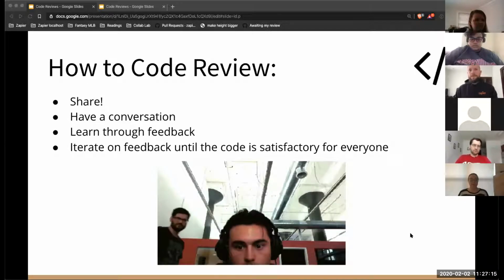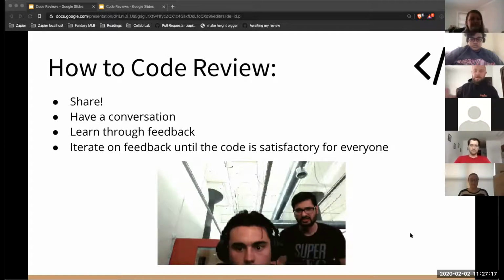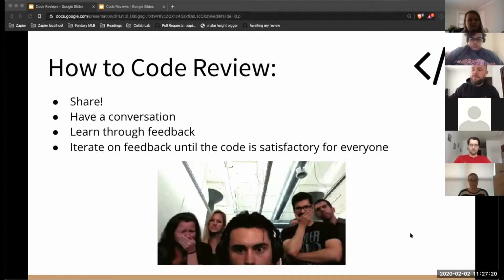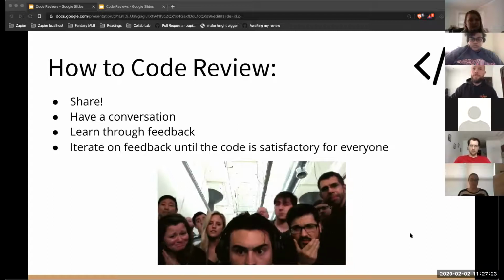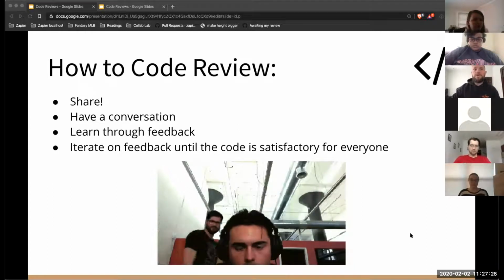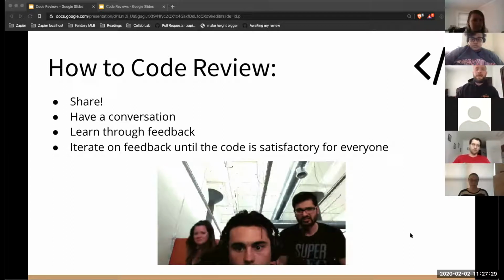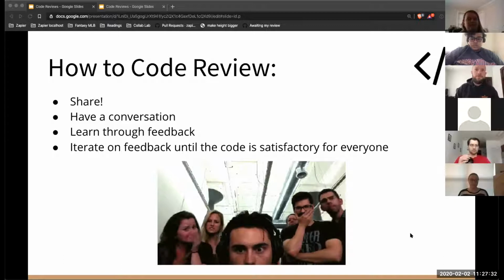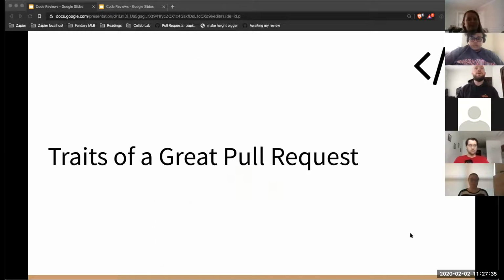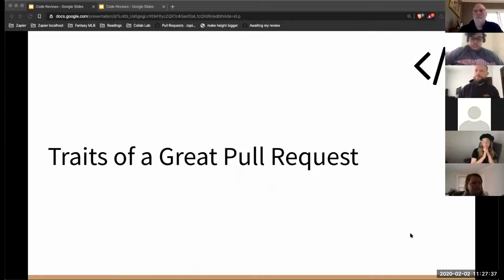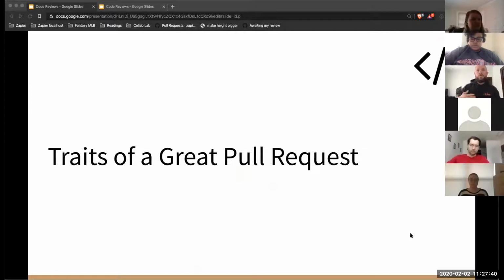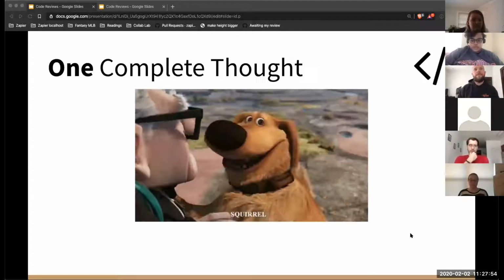When you leave feedback, you can tell people varying degrees of, this is a suggestion, or you can even say, hey, I think this is a straight-out bug, I think you should fix this before merging. So code review is a good time to iterate on feedback that people give you until the code is satisfactory for everyone. When you're participating in a code review, there are 2 ends, right? You are the one writing code and receiving feedback, or you're somebody providing feedback to another person. So we're going to talk first about some traits of a good pull request to make sure that the code you write gets reviewed well.